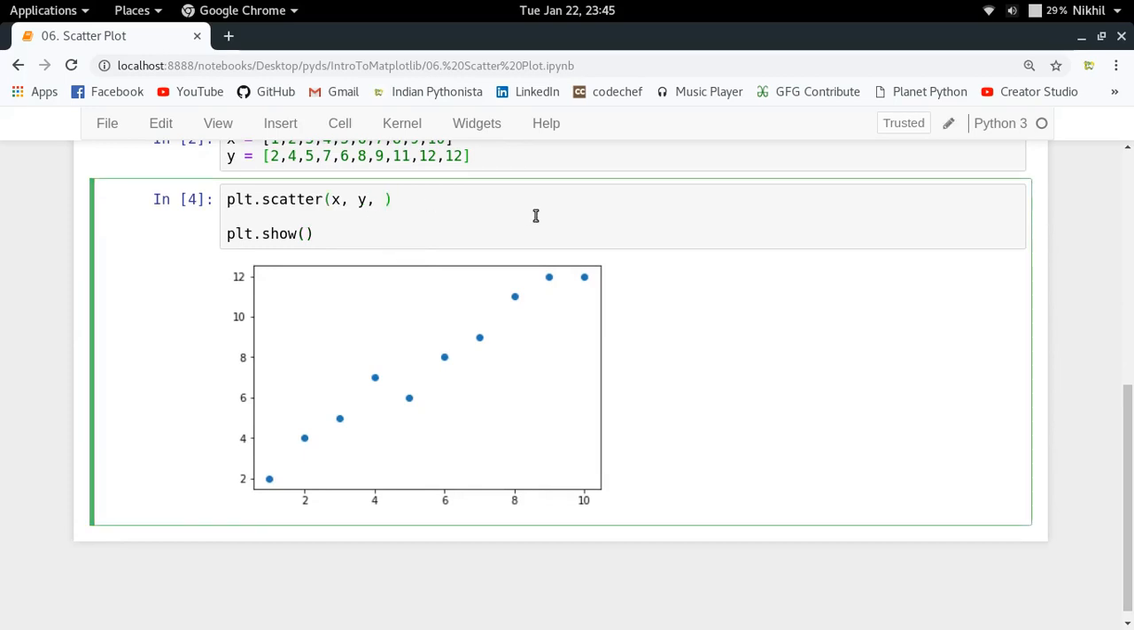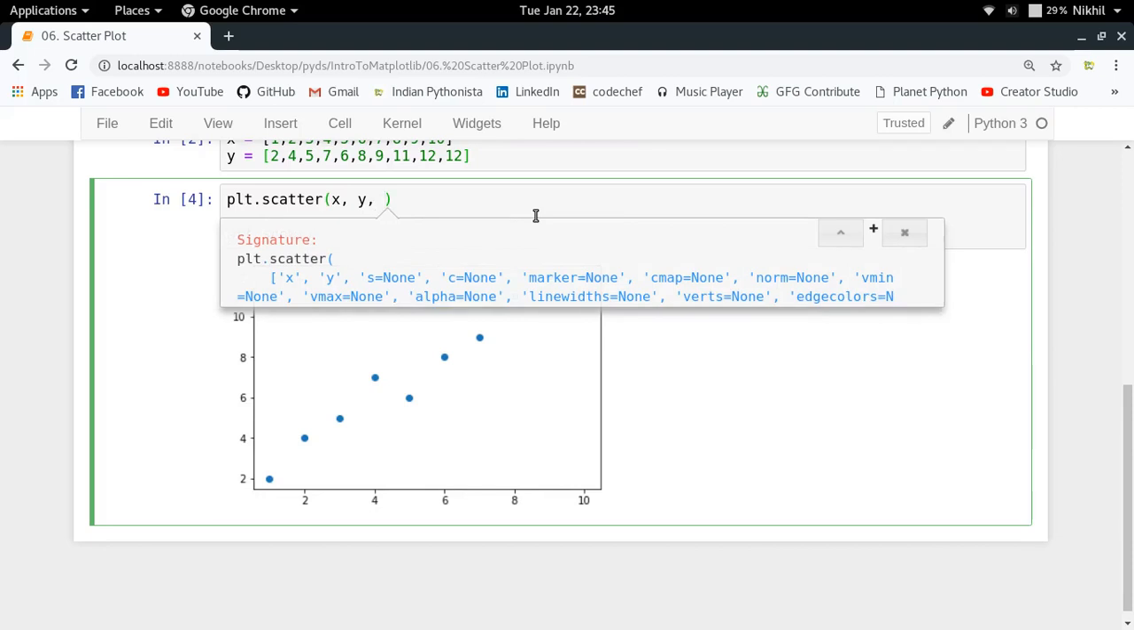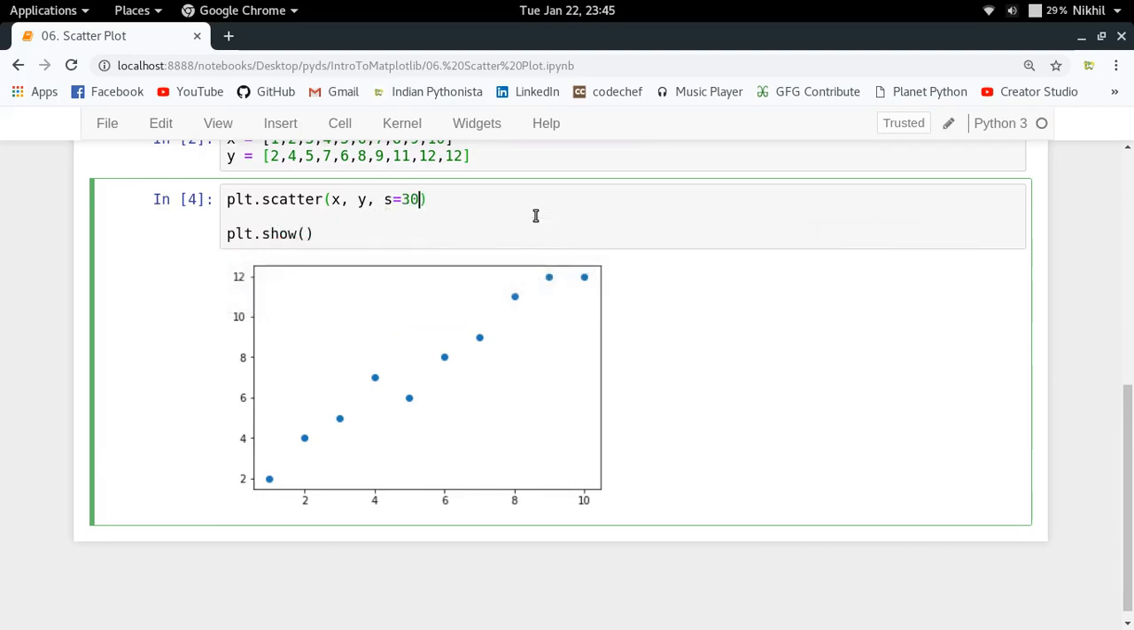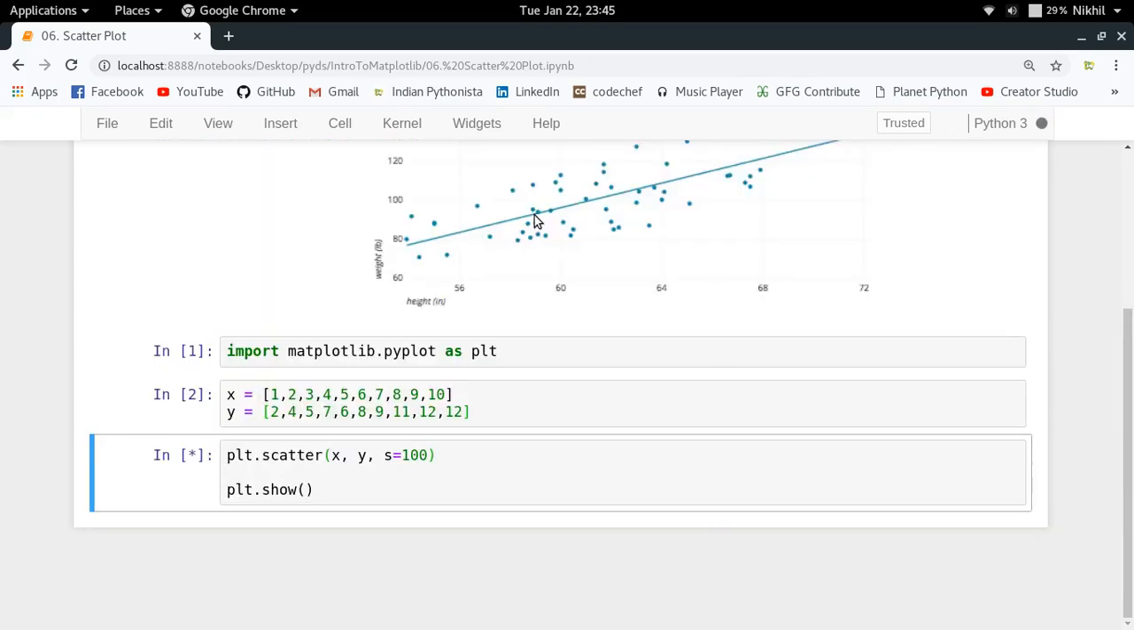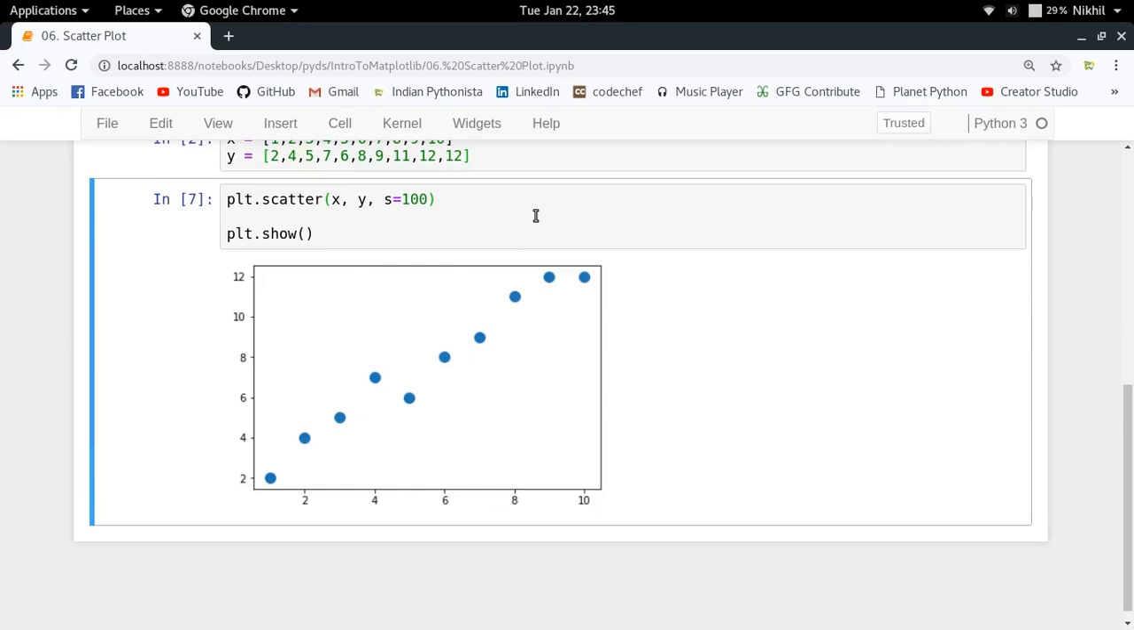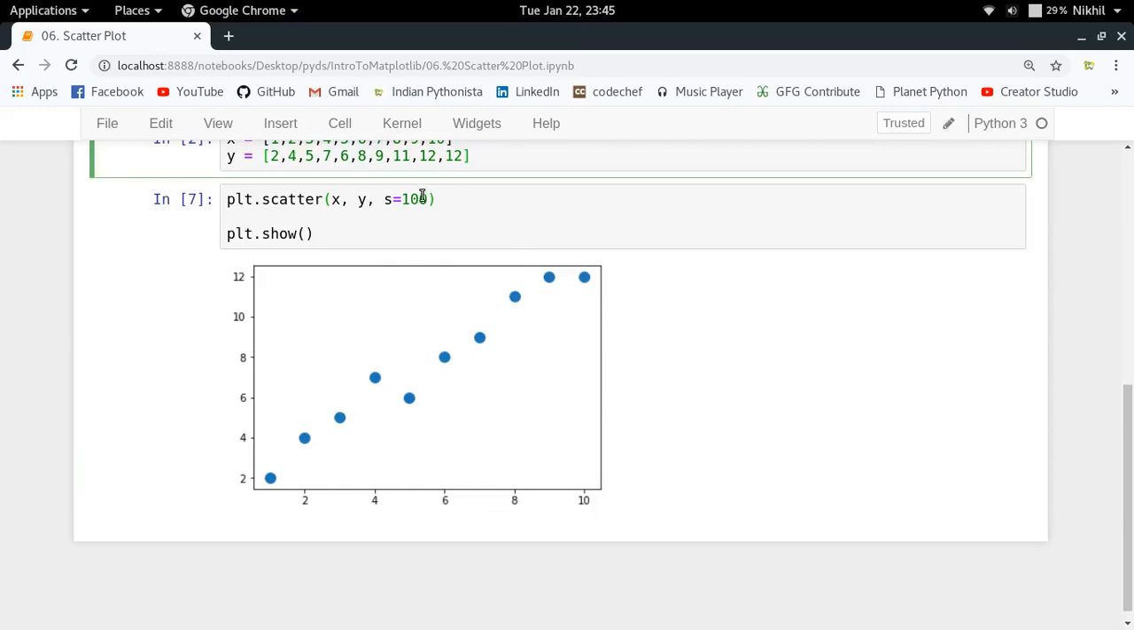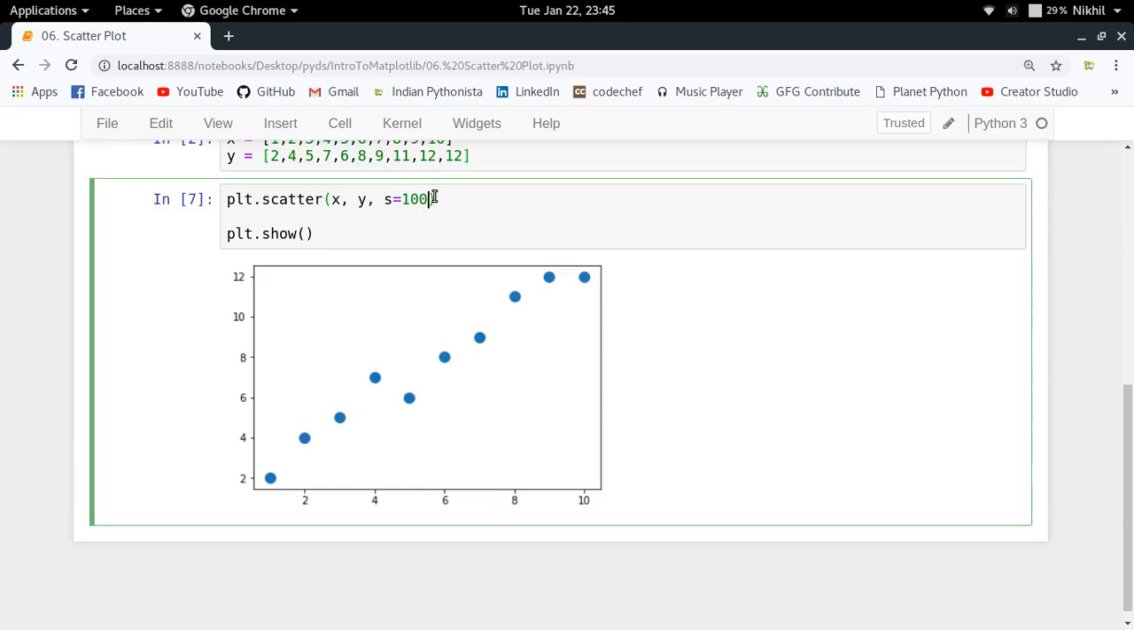For example, you can set the size of your markers. Let's say you put it 30, or let's say you put it 50, it will grow bigger. So let me make it 100. Look at that, it is getting bigger and bigger. And other than that, you can also set the color of your markers. So let me make it red, so the markers are now red.